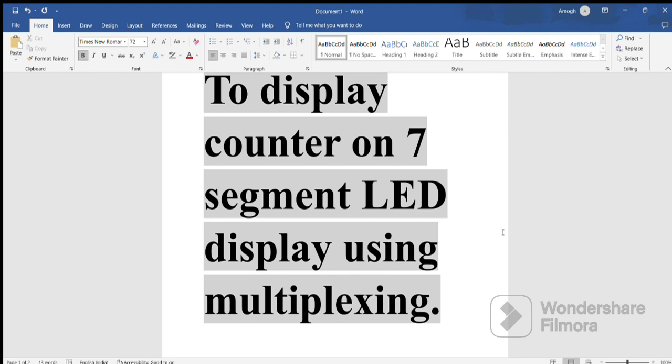Before we begin, let us understand the concept of multiplexing. In simple terms, multiplexing is a technique that allows us to control multiple devices using fewer pins. In the context of a 7 segment LED display, we can use multiplexing to cycle through each digit quickly, giving an illusion of continuous display. This technique is beneficial as it reduces the number of pins required to drive each segment individually, thereby conserving valuable resources on the microcontroller. Alright, let's get started with the setup.